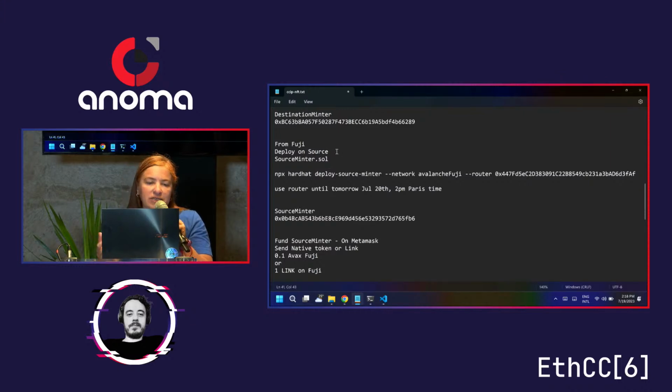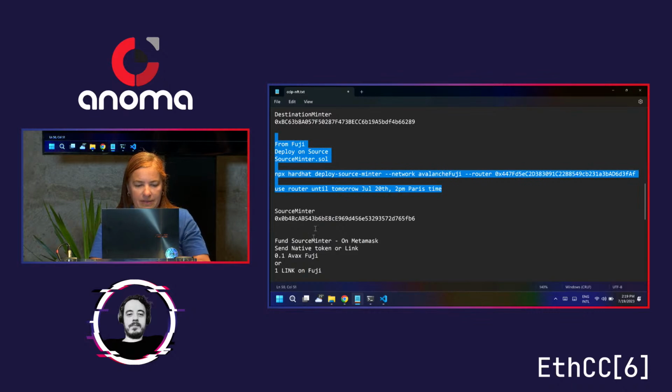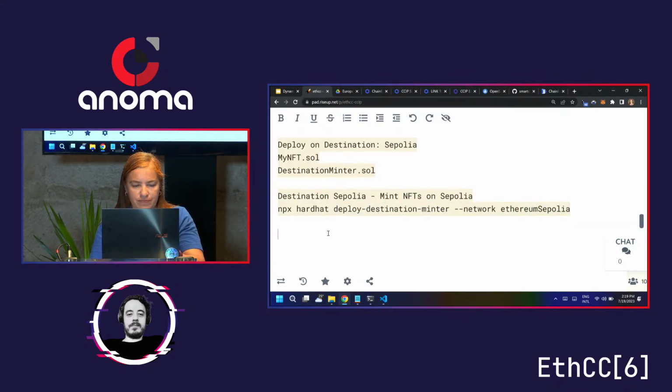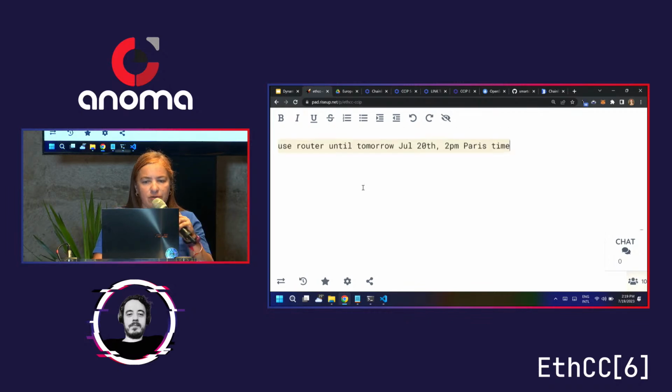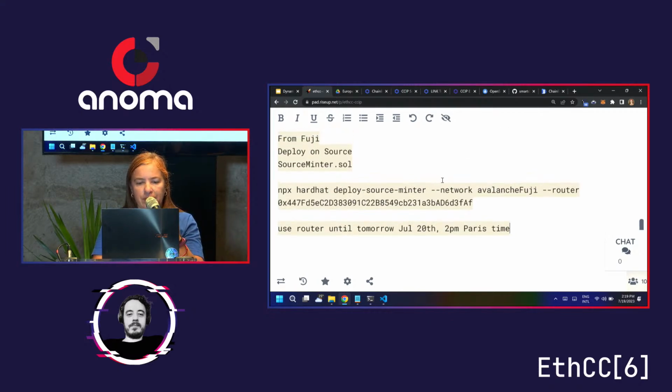And on Source, I will deploy the Source Minter. And this is the tricky part, this is working now for you because it's not launched yet. So only tomorrow we have the testnet access, but to do the workshop with me today, you can use this router. Let's copy this for you. So you can copy and paste this part now, okay? And be sure that you are using this router now, but not tomorrow.